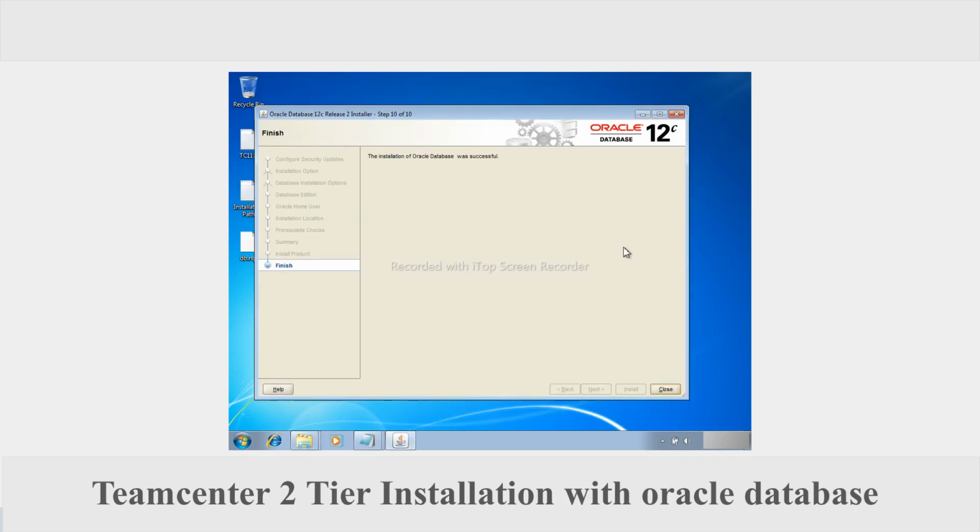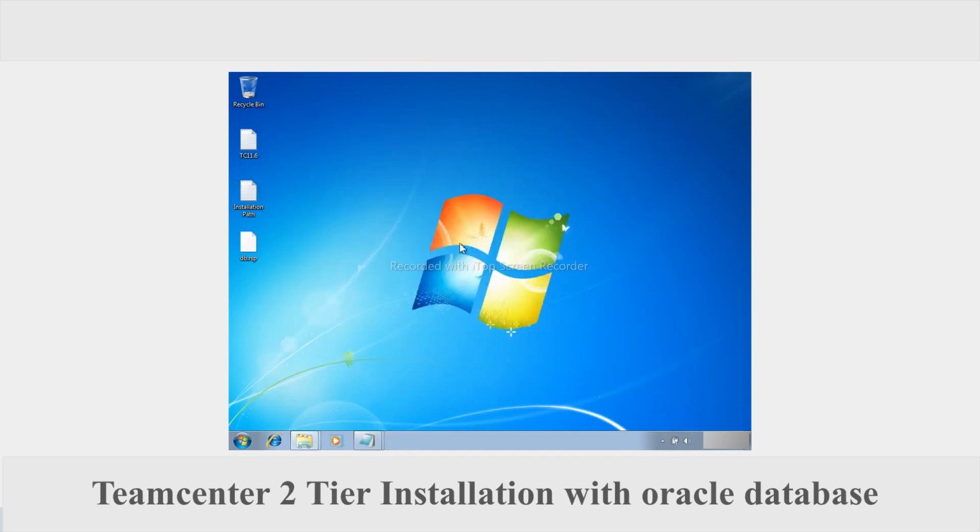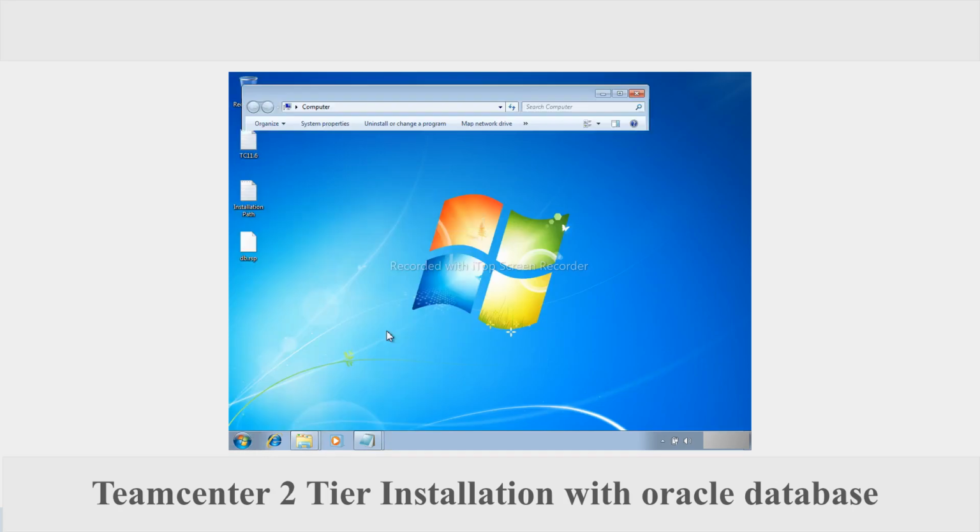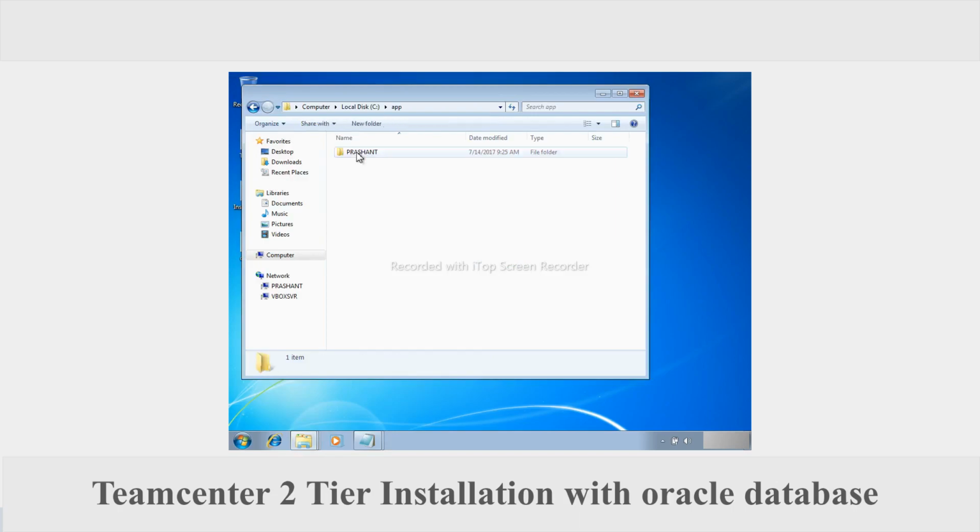Okay, installation of the Oracle database was successful. Now I'm going to close this one. Correct, we'll see in which path the database is installed. In the C drive, in the app folder, the database installation is installed here.